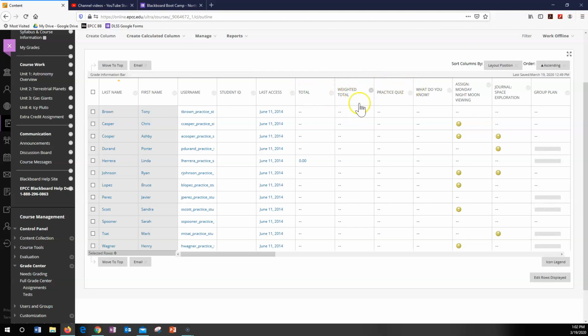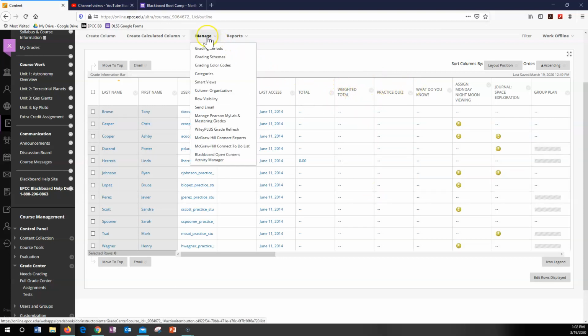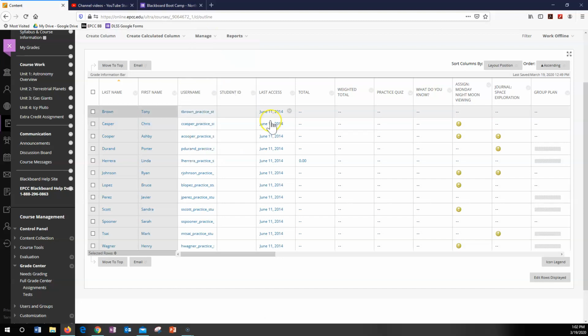You can't rearrange your columns here from the gradebook. You must go to Manage, Column Organization, okay? And that is how you organize the columns in your gradebook.